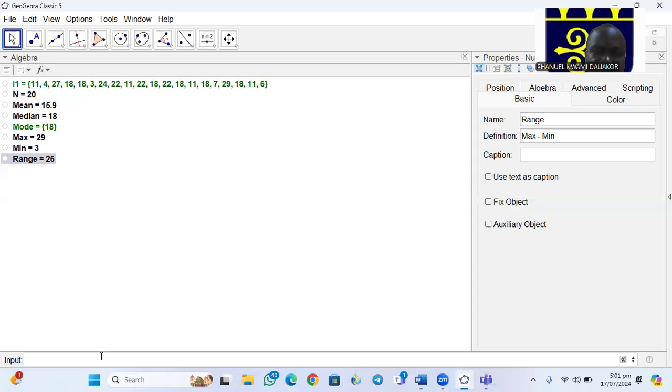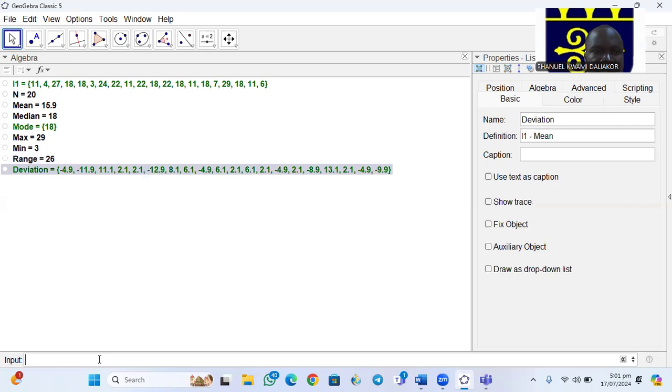Let's talk of deviation. We know deviation talks about x minus x bar. Our L1 is our x, and our x bar is our mean, and our mean is this. We have it. You can put this in bracket, nothing wrong with putting it in bracket. Okay, we have it. So we have our deviation.